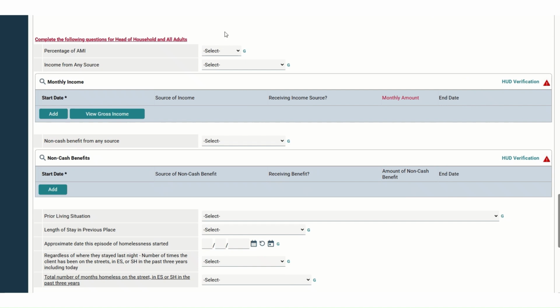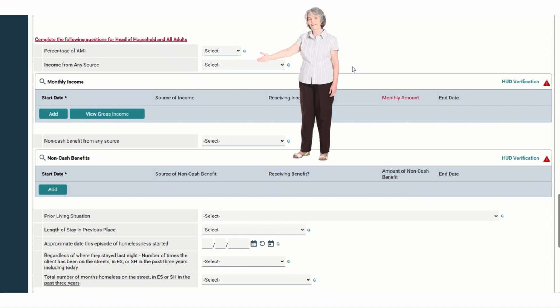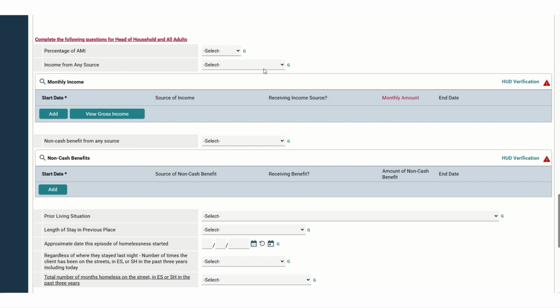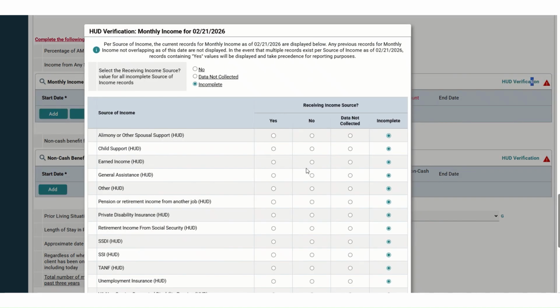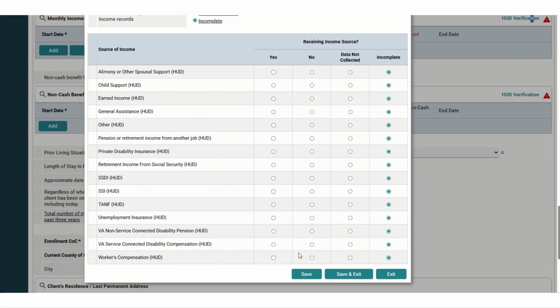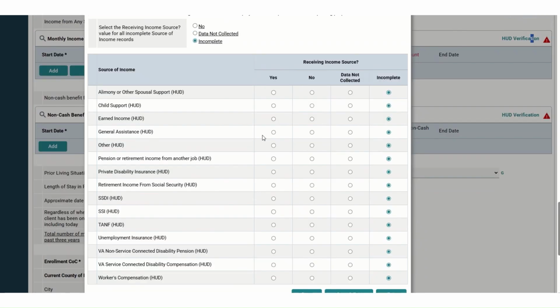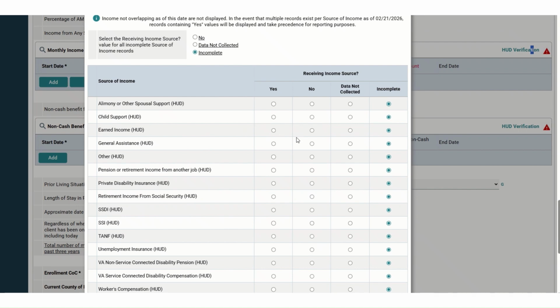Now, you'll notice there's two questions there, percentage of AMI, which is the area median income, and we'll do that in the second step of this chart. So they ask, do they have income from any source? And in my case, I'm going to say yes. My client has reported they do get some income. But remember, regardless of the answer, I immediately go to the HUD verification table. And if they didn't have any income, I would just push no, and all of those would go to no, and I'd be done. My client does get a little earned income.